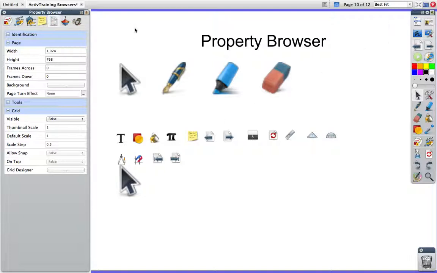Now, if there are any questions about this or comments, feel free to make them now. And then now we're moving on to the object browser.